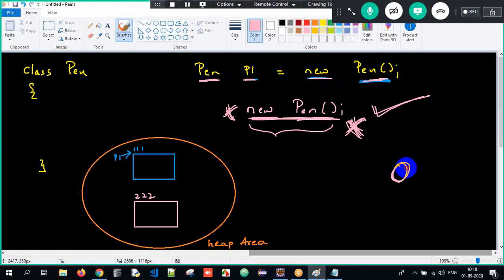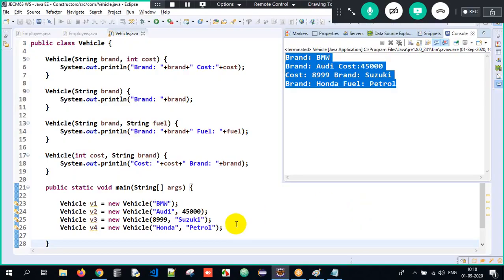Once I create an object, it will have some address. If I want a reference pointing to it, I have to make use of a reference variable that will point to that object. Or else one object gets created with address 222 and there is no reference pointing to it, because it's an object without a name. So this is what we are supposed to understand.